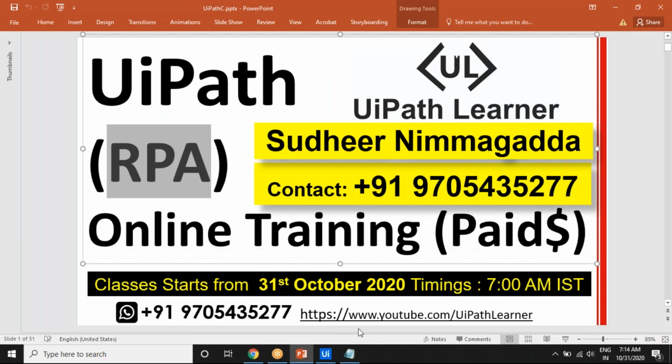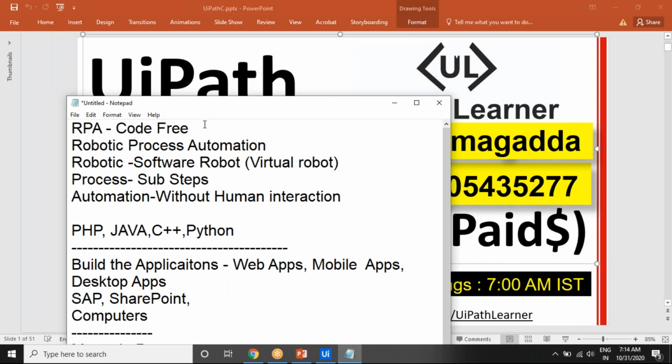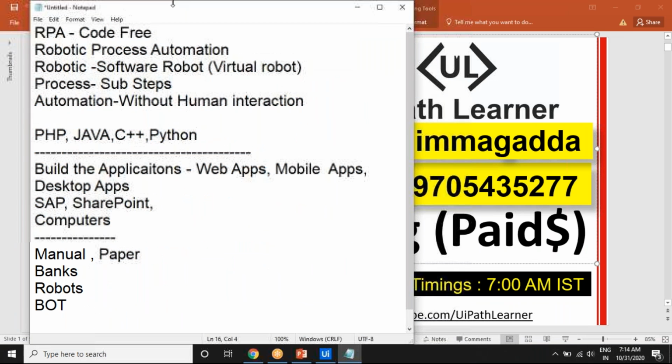Let me tell you about my experience. Recently I worked in the insurance domain. Previously I worked with automobiles, comparing price rates. Before that, there was an infrastructure domain. There are all different domains.